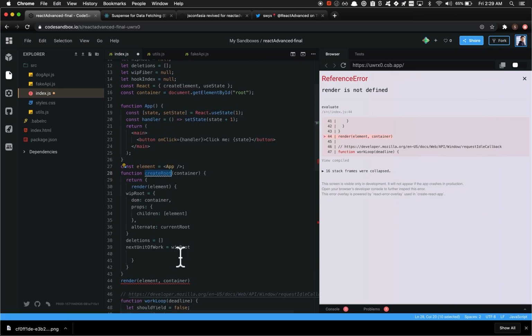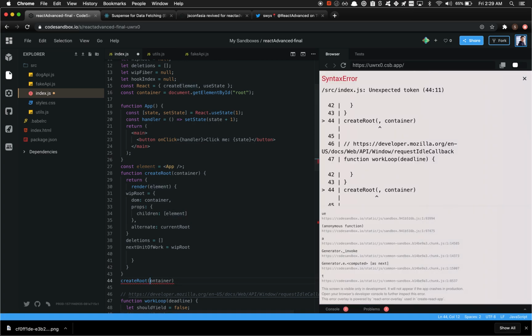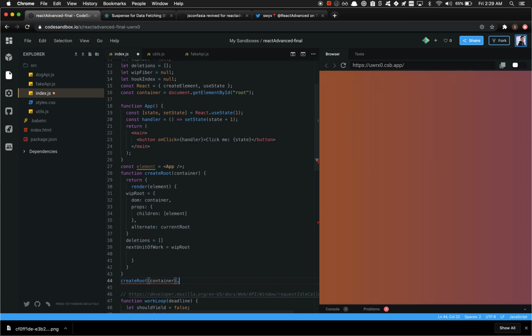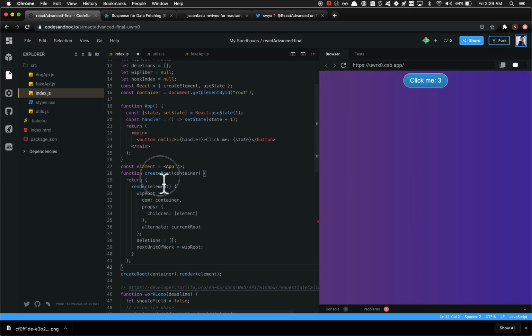All right. So now we can say create root container dot render element, and that should do it. Wonderful. So now we have replicated the create root API. I can also go ahead and stick it onto the React module over here. So yeah, that's a lot of the API already done.